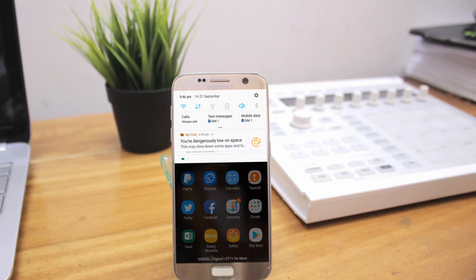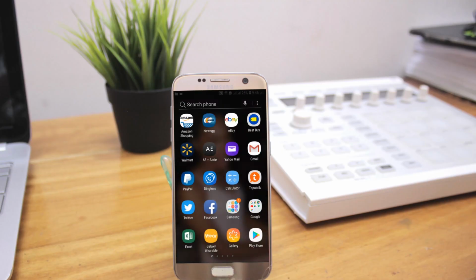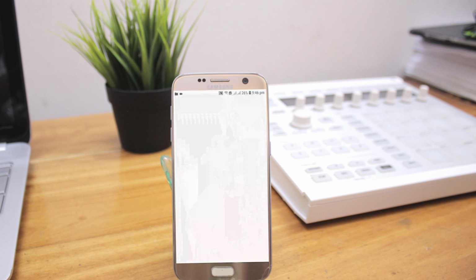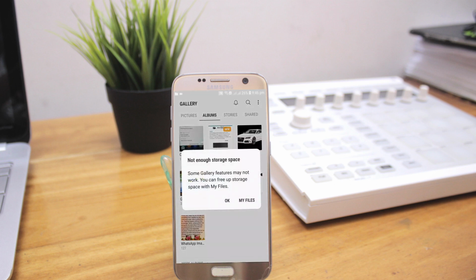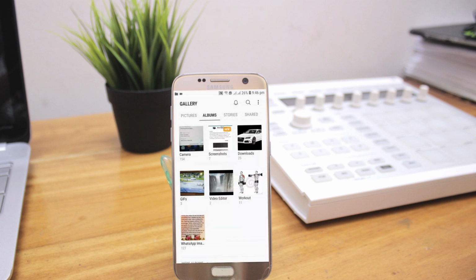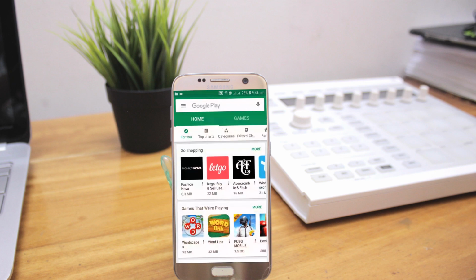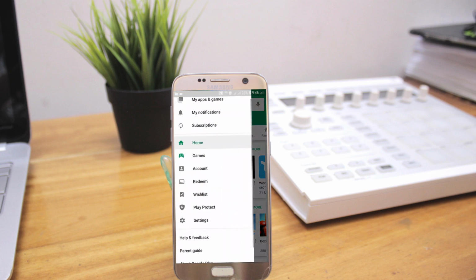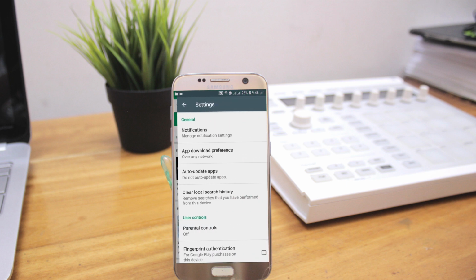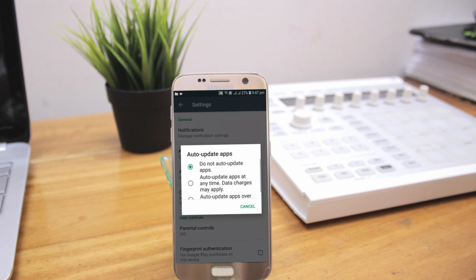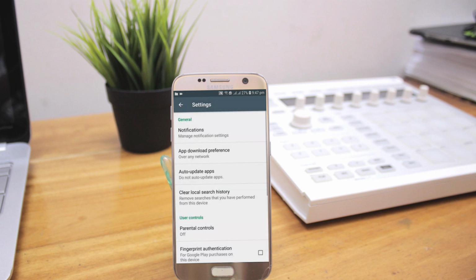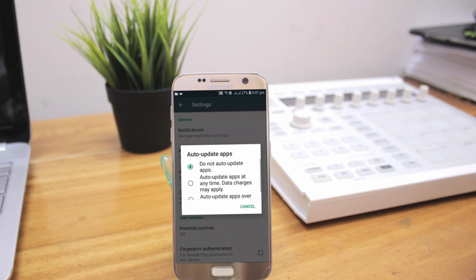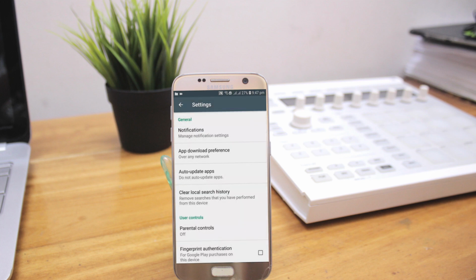As you can see, there's not enough storage. If you go to the gallery, it says not enough storage. I'm gonna go to the Play Store, go over to the settings. Right where it says auto update apps, you wanna make sure it's at do not auto update apps. Remember, do not auto update apps.